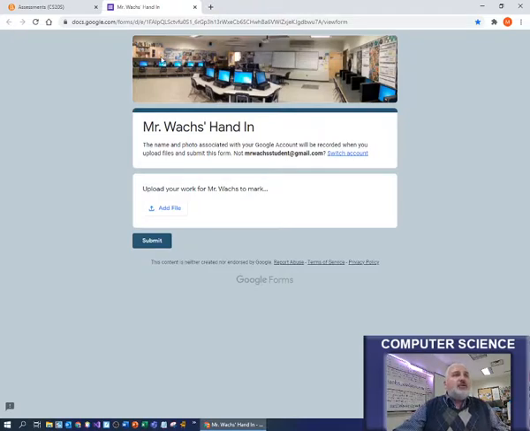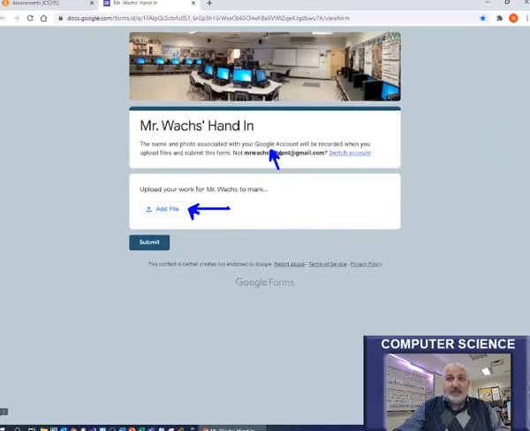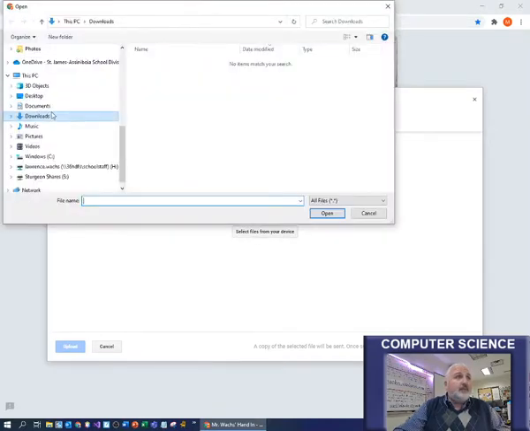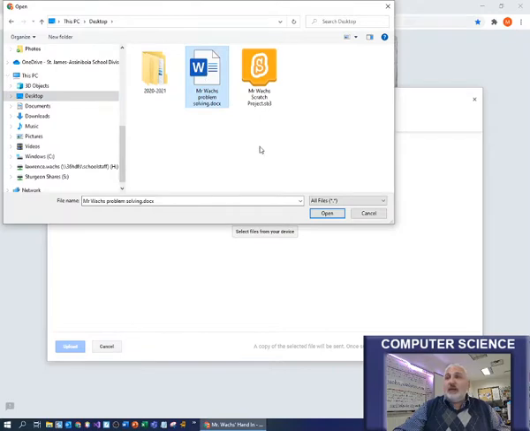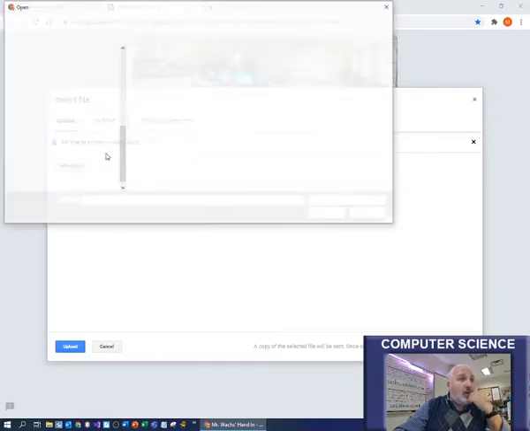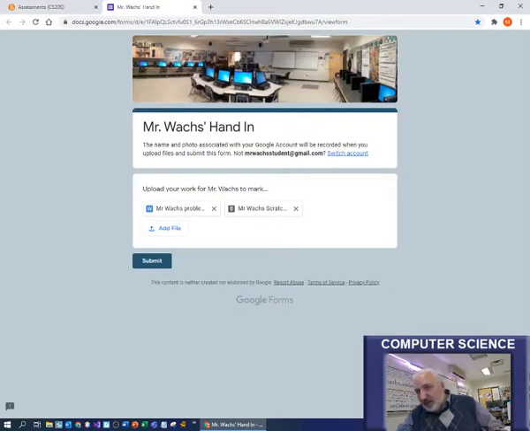So if you click on hand-in page, it will launch a page. You will have to be logged into your Google account. And then, as you can see right here, the Mr. Walks hand-in. Okay, so it says you have to be logged into your Google account. You just add the files. So I'm going to click Add File. I could drag and drop it, but I'm just going to click Select File. Go to my desktop. There's this one. Click Open. There it is. I could do them one at a time, or I could add more. So I'm going to select my Scratch project. I don't care. You guys can hand these in one at a time or hand them in all together as a unit. There's a couple files for me to hand in. I hit upload, and they start coming in.